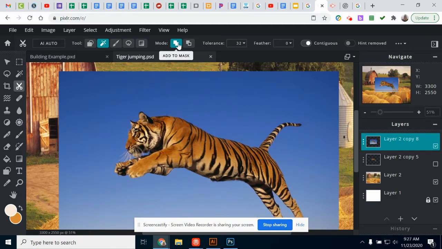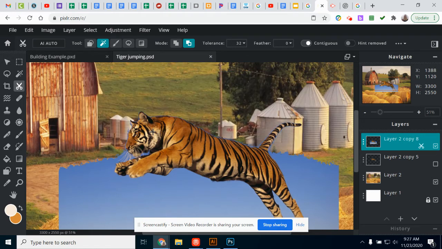And actually, I want to remove from mask. So I clicked the wrong one. You'll notice how it got rid of everything I didn't select. So Control Z will just undo that. So I'm going to remove from mask. I'm going to click that area.